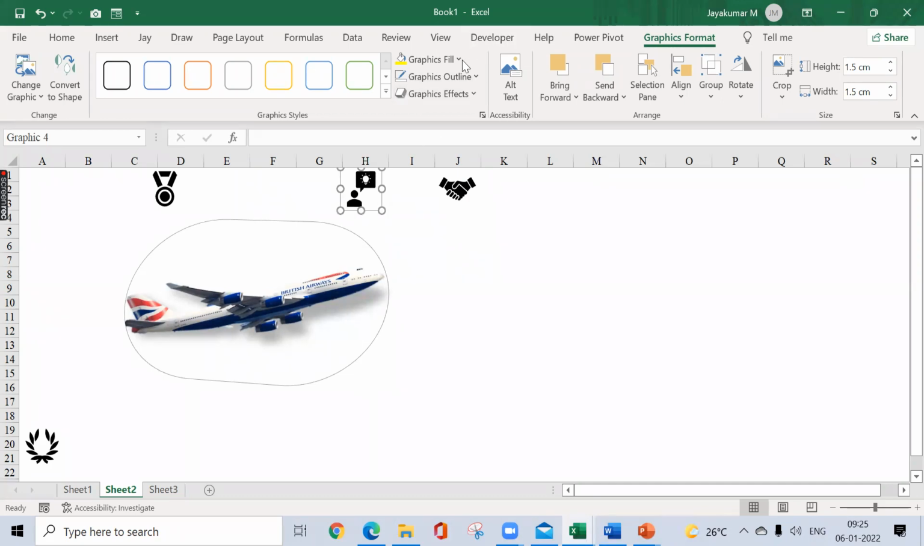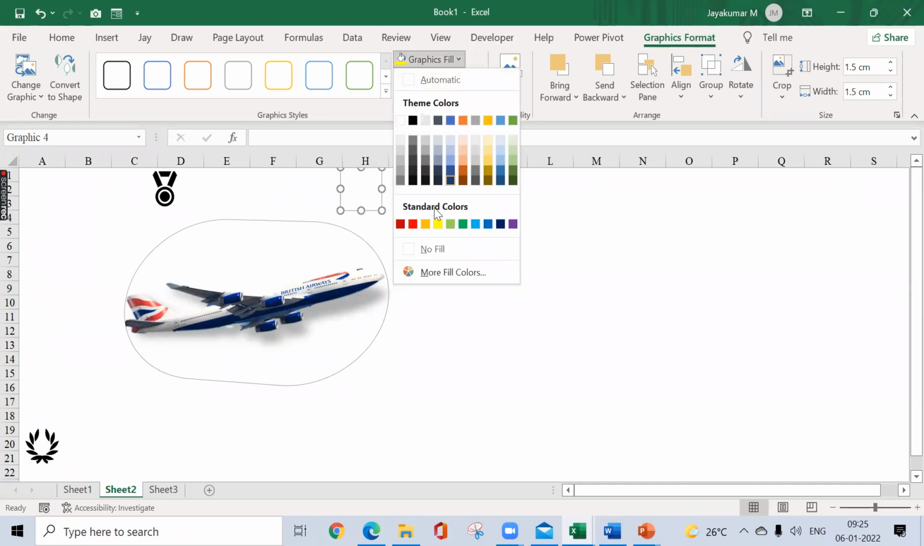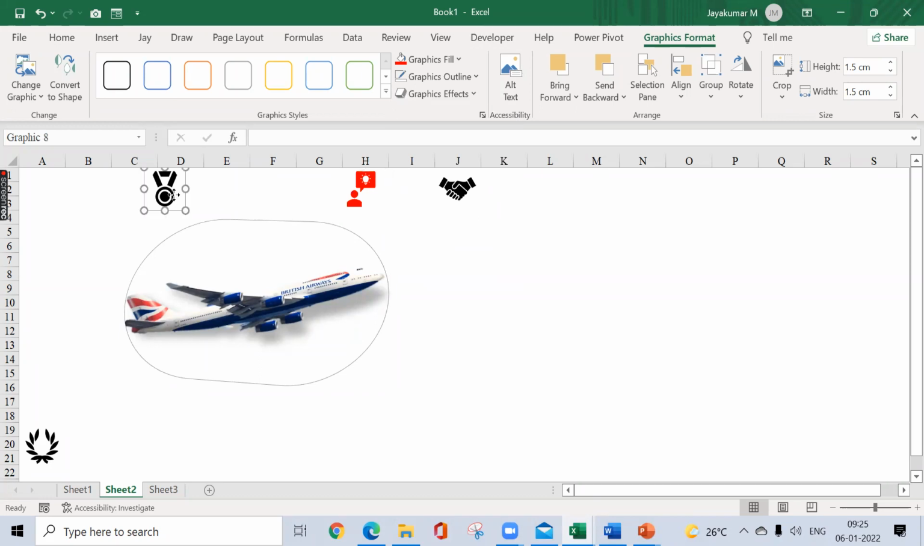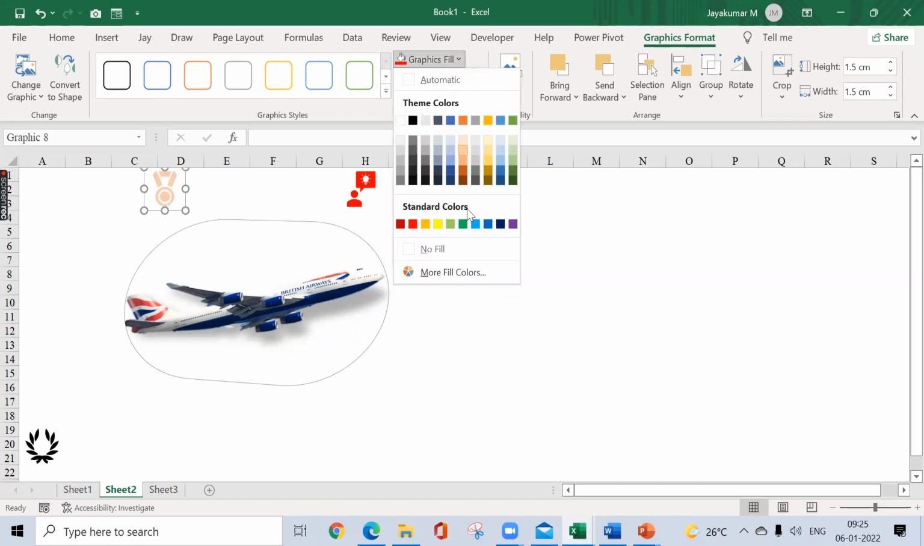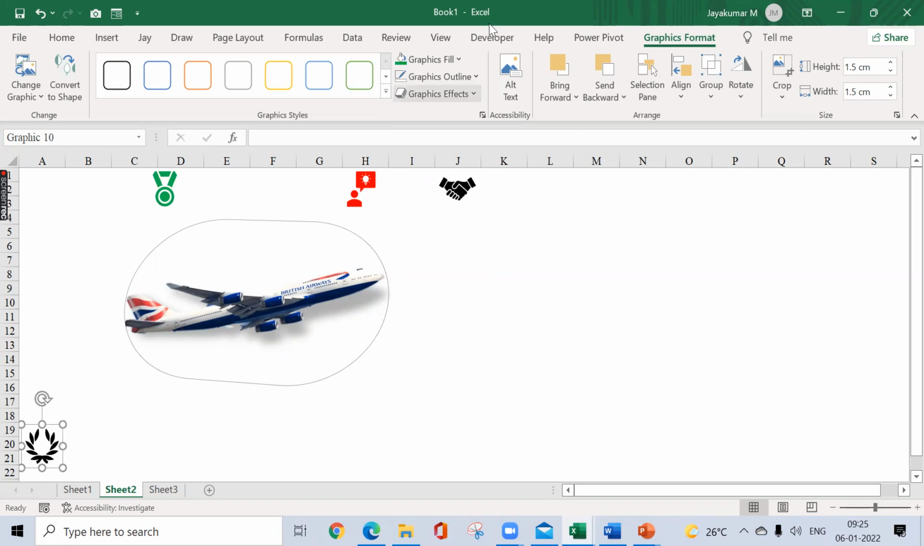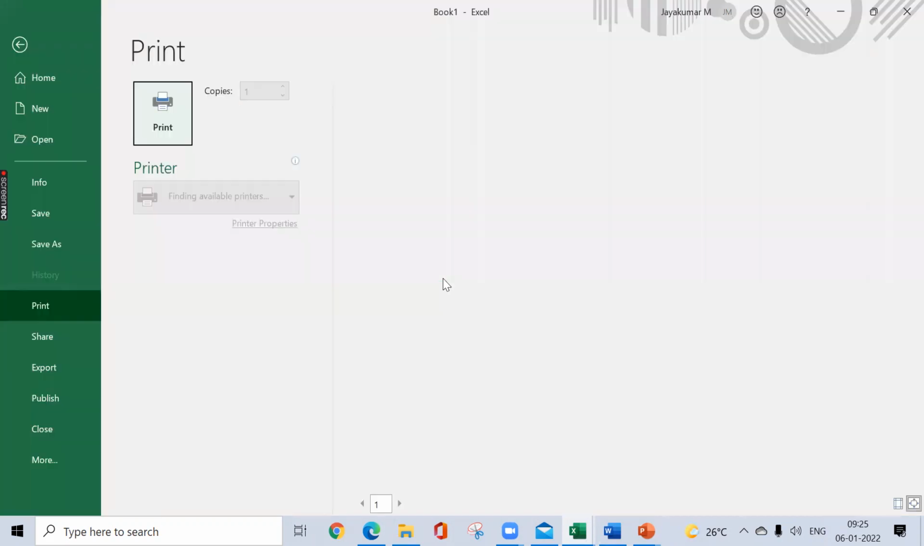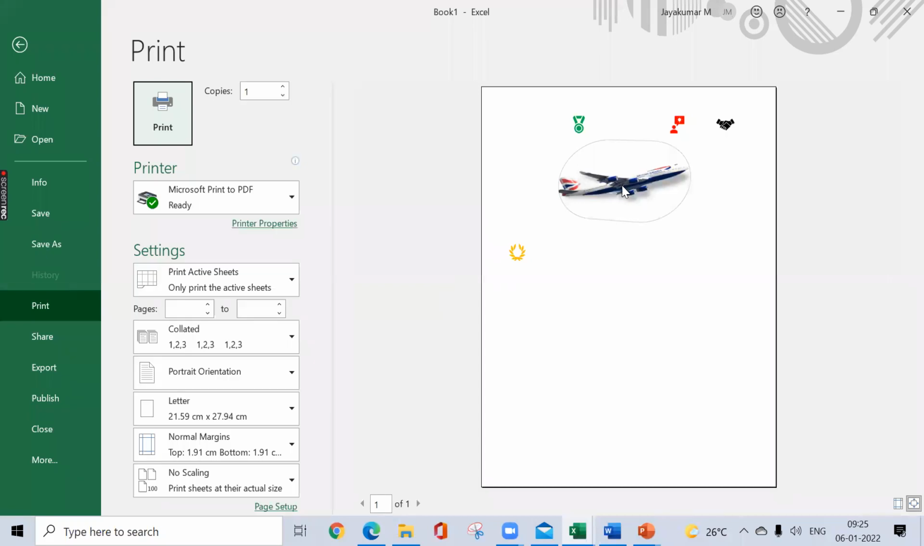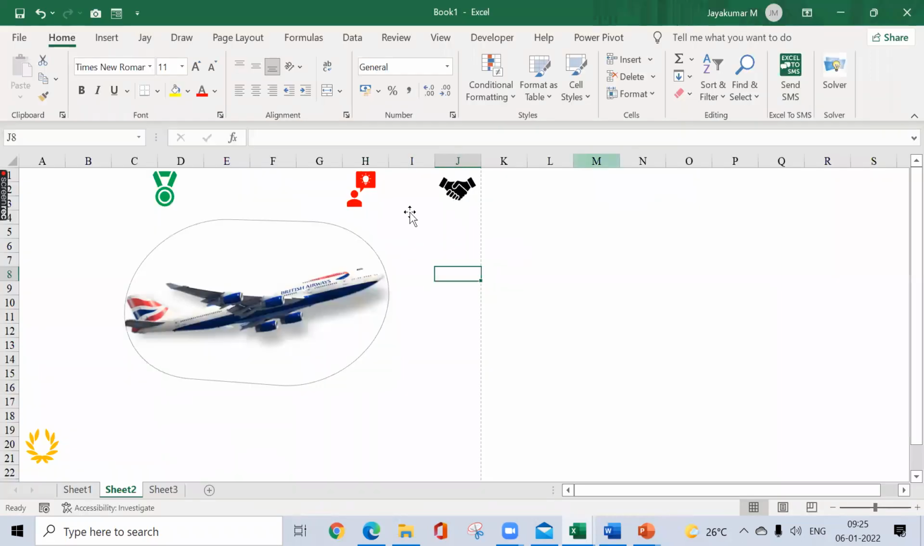The other advantage of using graphics is that by simply changing the color of the graphics, it exactly works. The colors can be easily changed. Now when I take a printout here, it comes exactly in the same manner. So along with your document, you can place the icons in different areas.